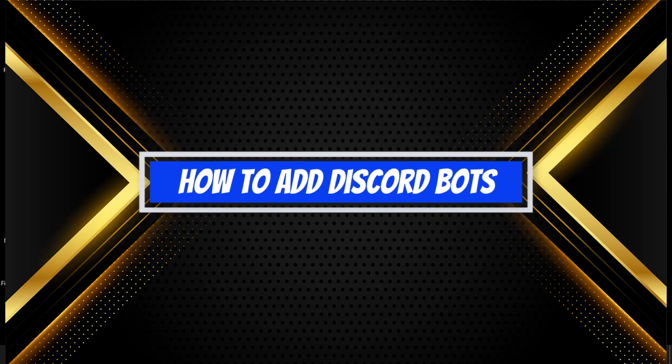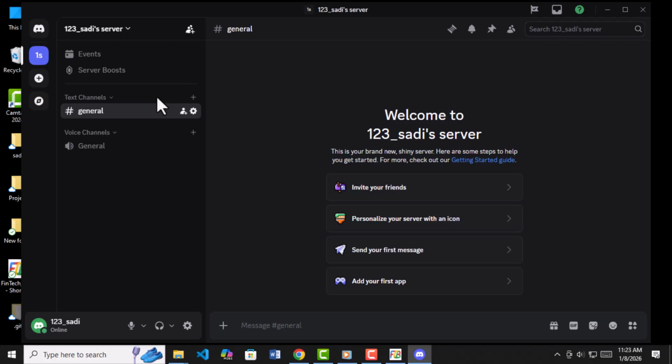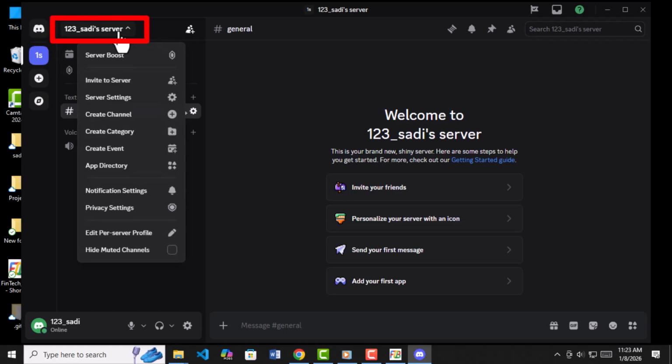In this video, we'll show you how to add Discord bots and easily enhance your Discord server with useful features and automation. Step 1. Open Discord and click the server name at the top of the screen where you want to add a bot. You must be the server owner or have the required permissions to add bots.